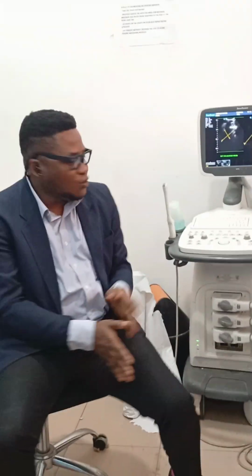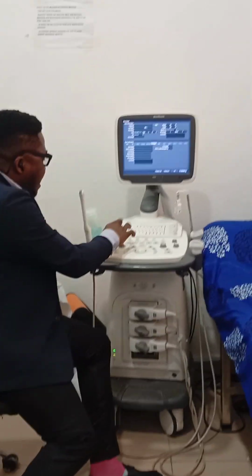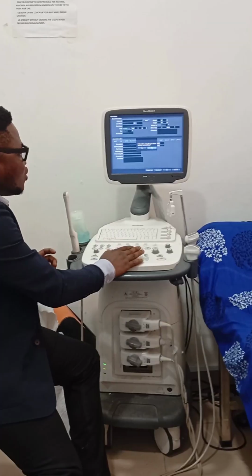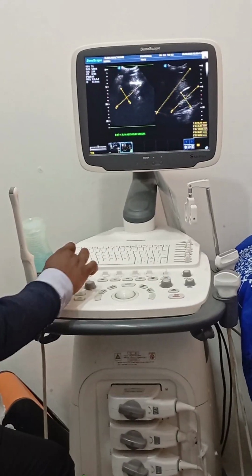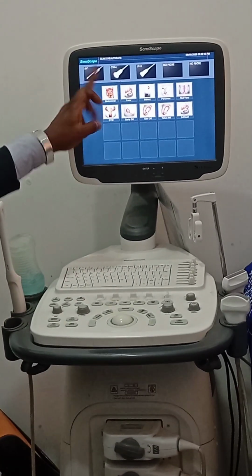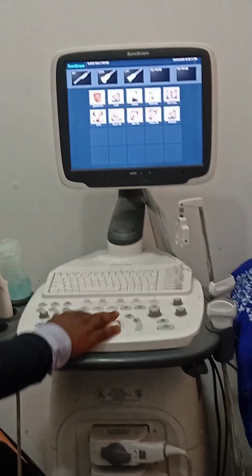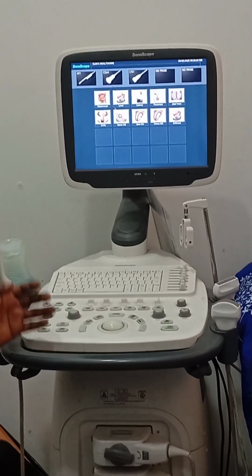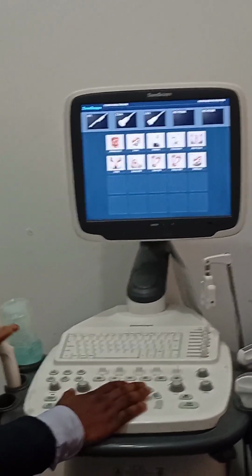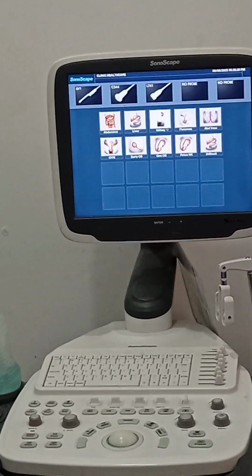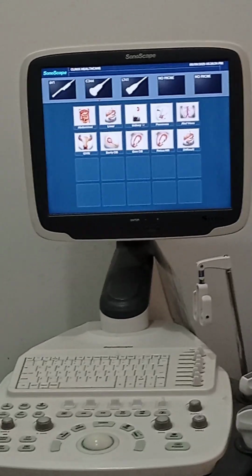After your probes are connected, you get to your examination presets. You need to get the presets you need for your examination. Do you want to do a transvaginal examination, a convex probe examination, or a linear probe examination? You can see from the machine the abdominal scan, liver scan, kidney, depending on whatever you want to do. Then, after selecting your probe, you position your patient.